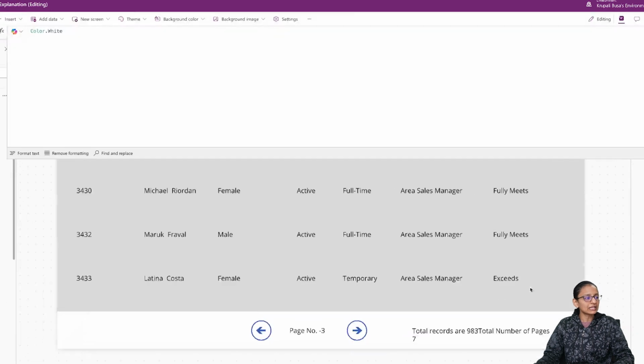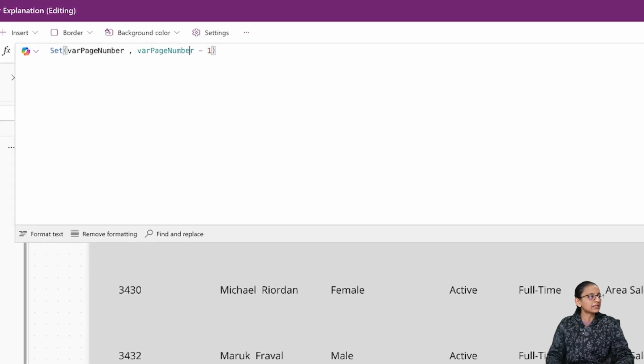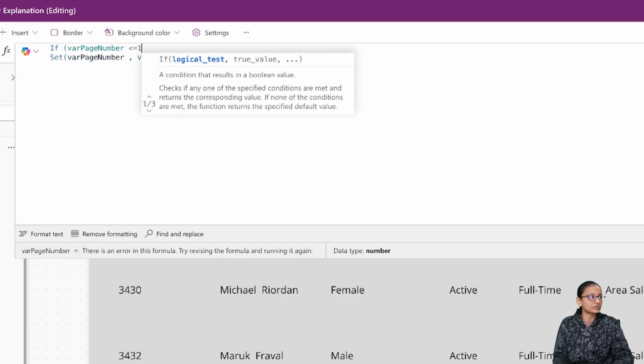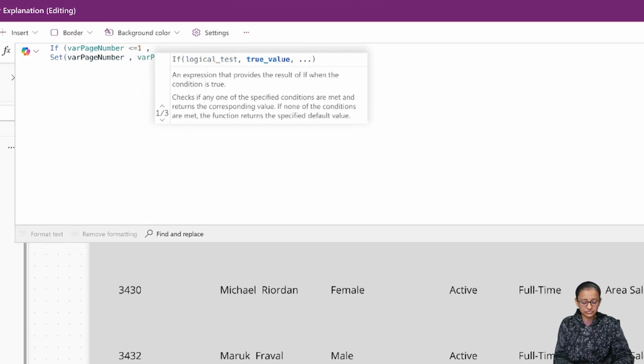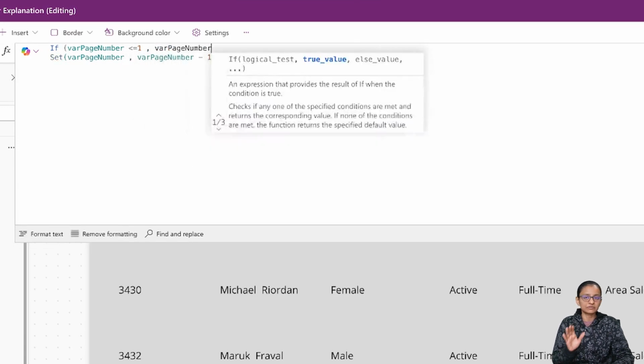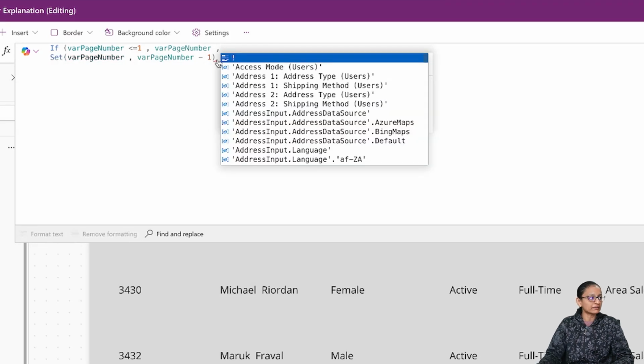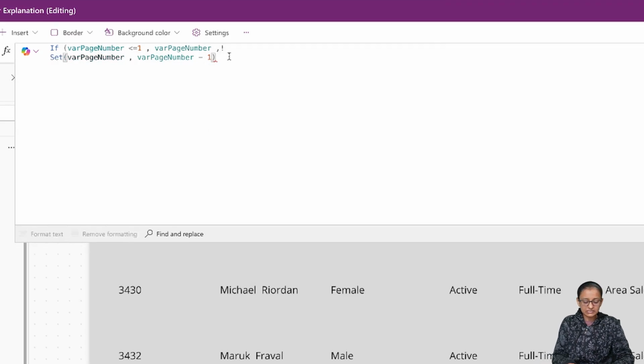So for that I can write some condition. Here if variable page number is less than or equal to 0, then I should write variable page number, so whatever the number is there, otherwise I need to decrement it. Let me just write it and remove this exclamation mark which I accidentally put in.